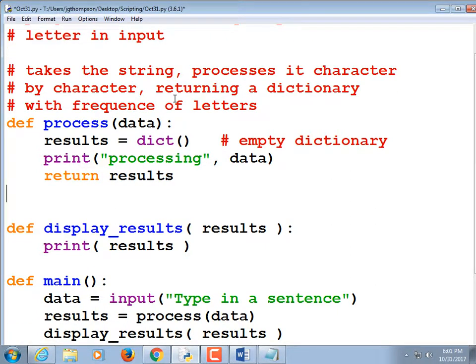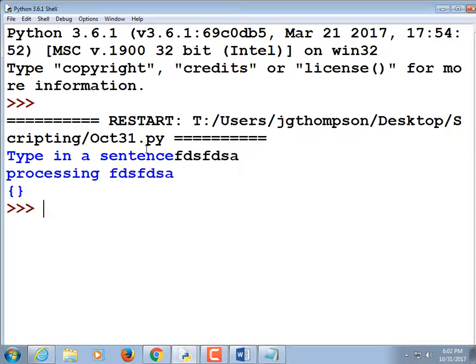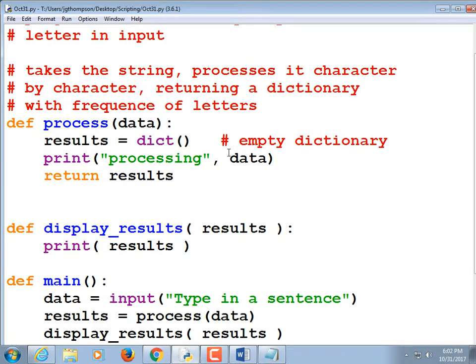Alright, it still doesn't do anything yet. When we run it, we're not going to see anything useful. But we'll get there. To do this, we need a loop. We need a loop that starts with the first character and goes to the end.